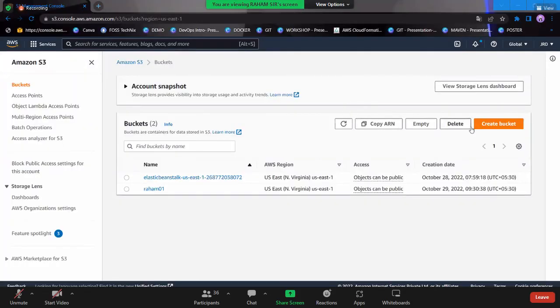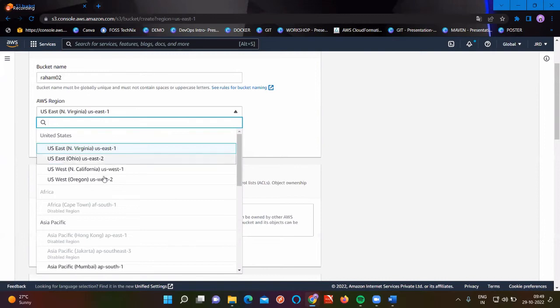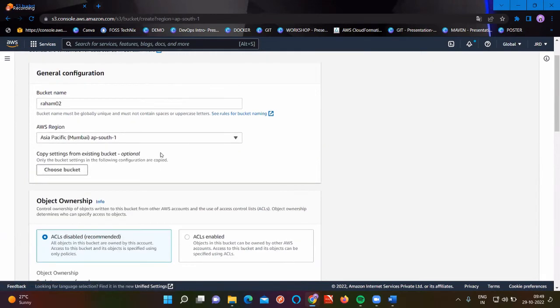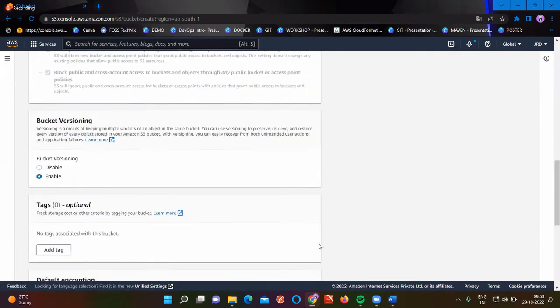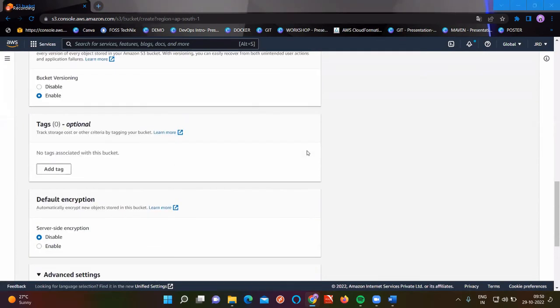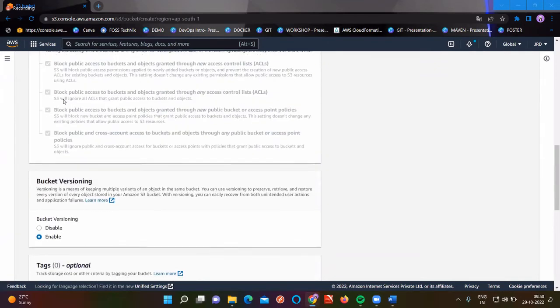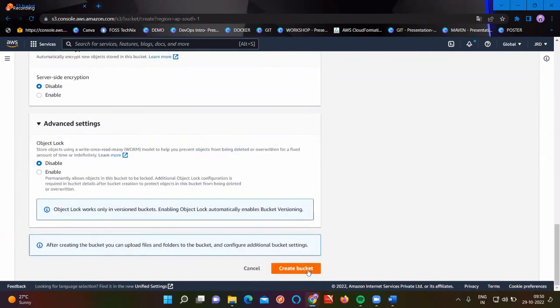Create a bucket, name it Raham02. Go for Northern Virginia. And this time I have my bucket already, right? Can I copy the settings from an existing bucket? So click on choose bucket and I'm going to copy the settings from Raham01. Choose bucket. That's it. Just go and create here. If you see object versioning, we haven't enabled it here, but it is enabled on that bucket. And block all public access, here we need to enable this one manually. Okay. Create a bucket.